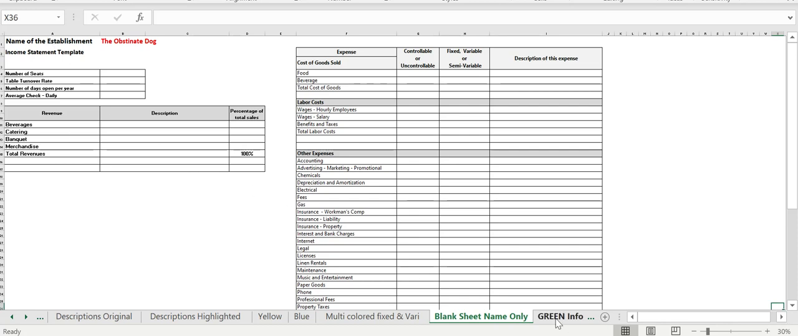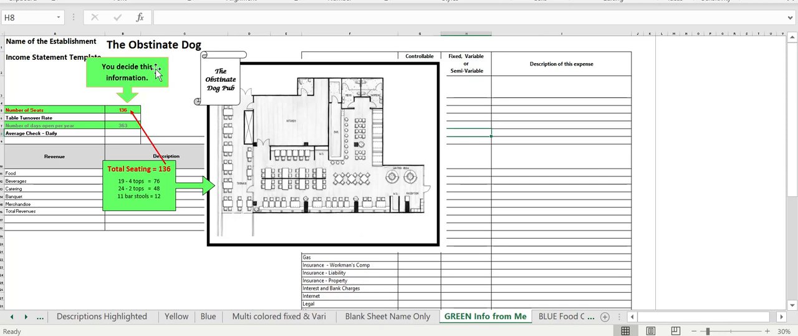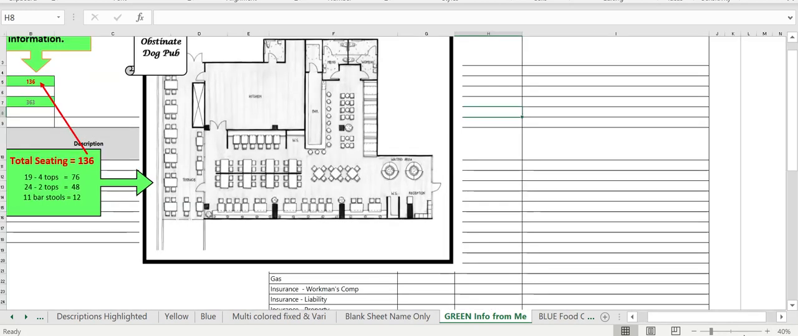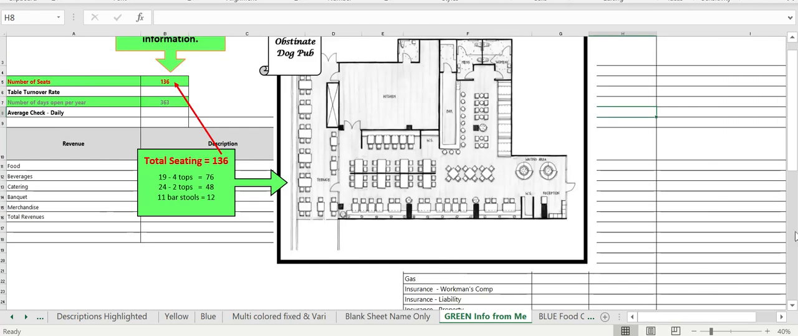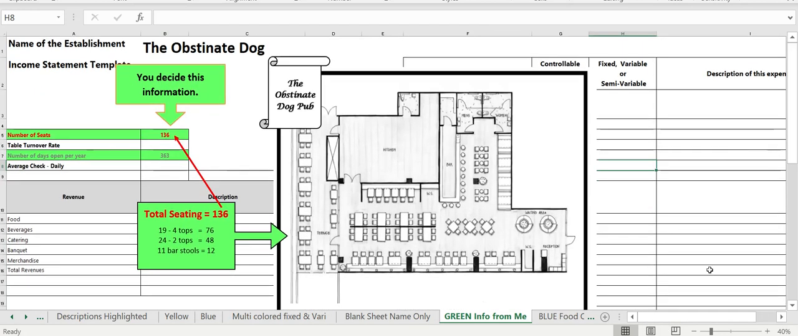So for the first part, the green information that you're filling in on the sheets, this is information that you decide. You come up with this information on your own. This is your dream establishment. This is your dream come true. So you're going to decide how you want it to be. Mine, the Obstinate Dog, is going to be a pub. I think that would be really a lot of fun to have.